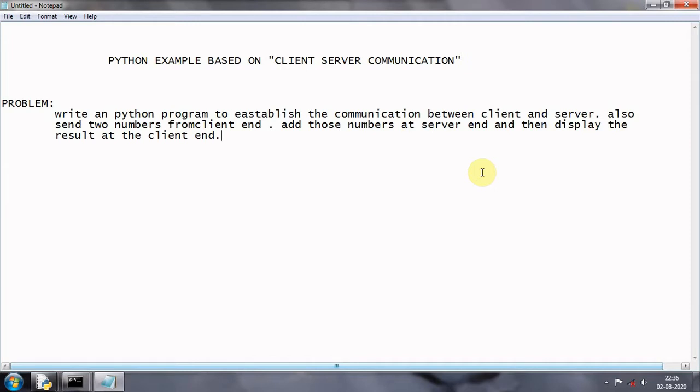Today we are going to discuss how to establish client and server communication. We will be sending two strings or two numbers to the server, and we will be doing some arithmetic at the server end. Then we will get that result from the server and display it at the client end. That's the problem we are going to solve in this session.